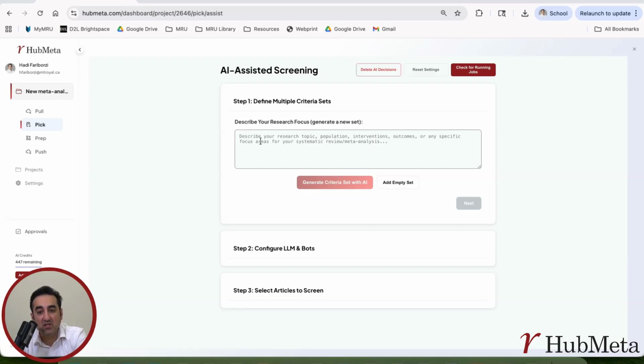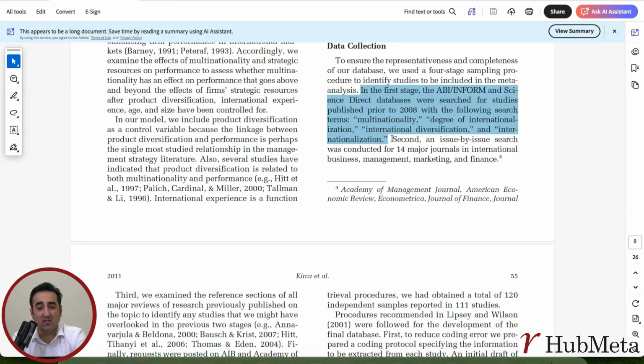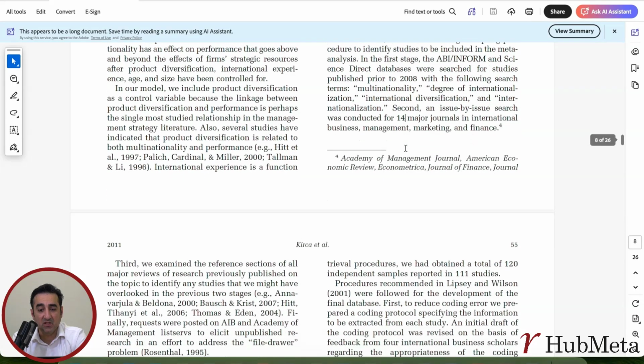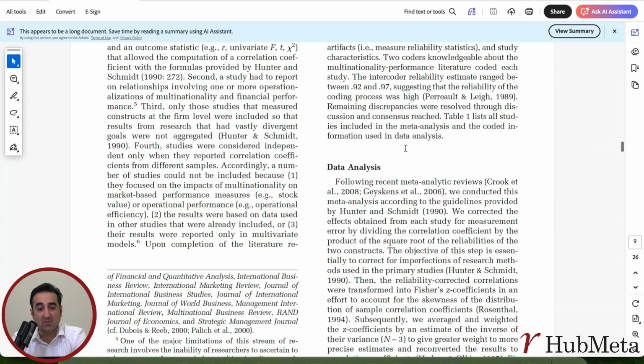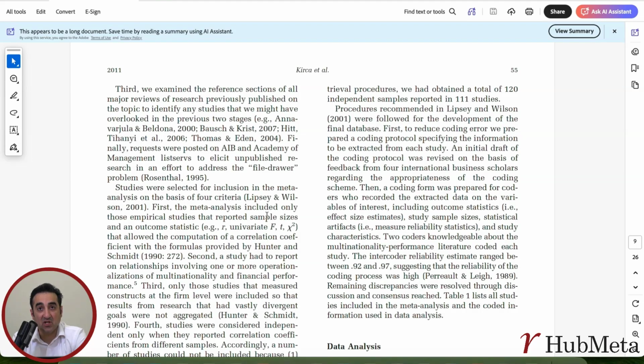Now, what we do here is we define the inclusion exclusion criteria for our project in this stage, and based on this we will train the bots and then ask them to go through our articles. Again, for inclusion exclusion, it is a very good idea to start not from scratch, because this is something that matters a lot in you being able to defend your inclusion exclusion criteria against reviewers and editors, and it really matters what comes out of the selection process.